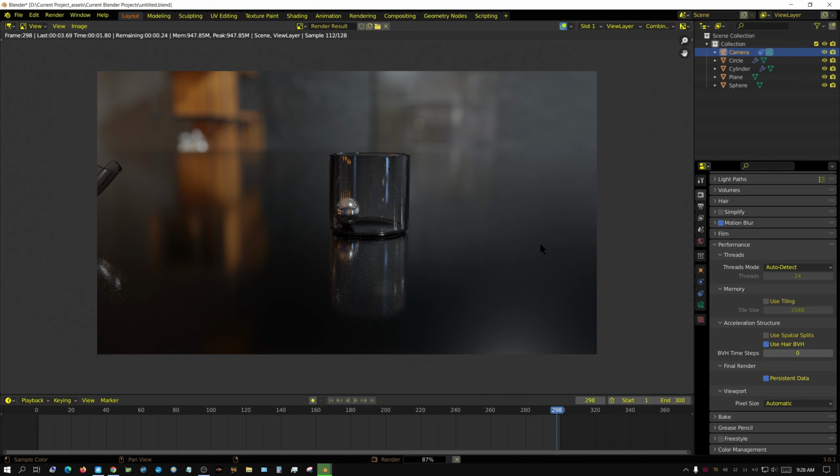Alright, looks like it's just about finished. Got 2 more frames to go, and then it will be finished.